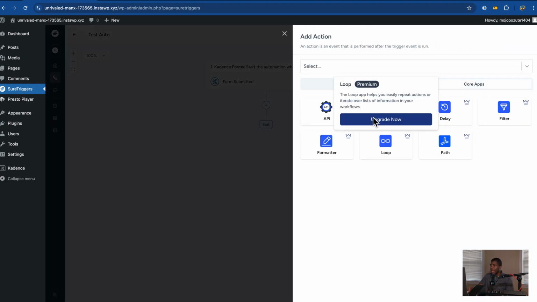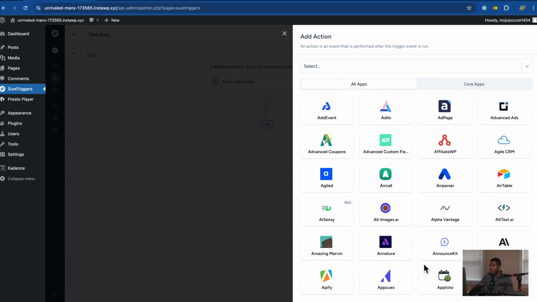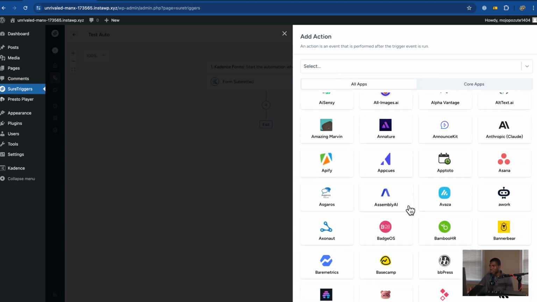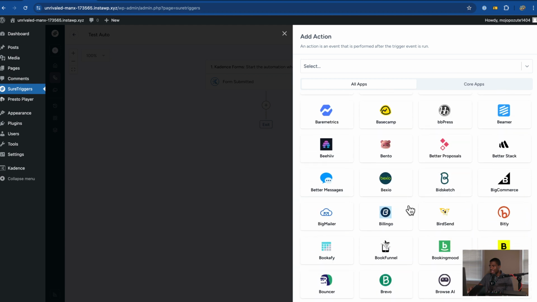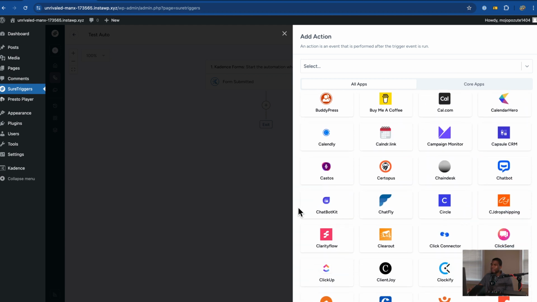Let's go back here to the apps. So here we have core apps right here, and those are pretty much premium or pro versions. And then we have all these other apps. And like I said, you can go to SureTriggers and look at everything they have, but they have a lot. Do they have more than Zapier? No. If you know what Zapier is, it's the big boy. It's the, what do they call it, 300-pound gorilla of automation and integration.